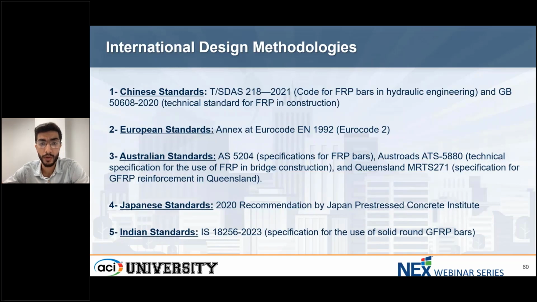Very quick on international design methodologies. I'm not going to spend too much time here. We just mentioned them: the Chinese standard code for FRP bars in hydraulic engineering, the European standards, the annex at Eurocode EN 1992, the Australian standards AS 5204, Japanese standards, and Indian standards, which is a specification for the use of solid round GFRP bars. And here I can give the floor back to Alvaro.